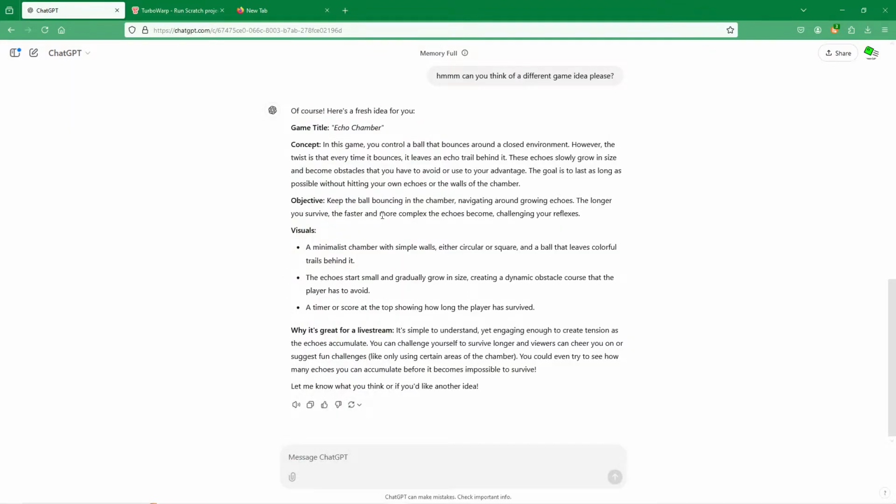Okay, anyways, game title is Echo Chamber. In this game, you control a ball that bounces around a closed environment. However, the twist is that every time it bounces, it leaves an echo trail behind it. These echoes slowly grow in size and become obstacles that you have to avoid or use to your advantage. The goal is to last as long as possible without hitting your own echoes or the walls of the chamber.